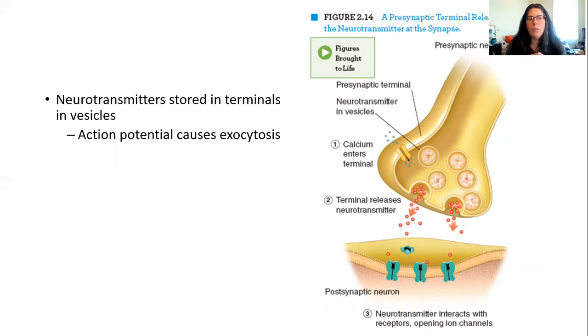Neurotransmitters are stored in terminals or vesicles. So terminal buttons, maybe bulbs, maybe vesicles. You'll hear these terms to describe these packets that contain neurotransmitters. When an action potential reaches these bulbs or buttons, it causes calcium to enter the terminal and the terminal to release the neurotransmitter. This is called exocytosis, this dumping of neurotransmitters from these vesicles or packets.